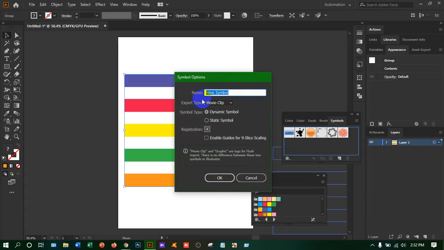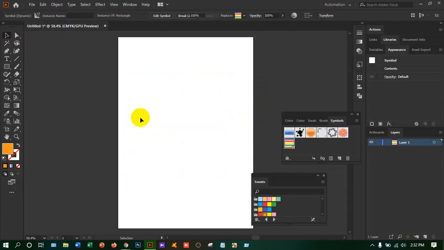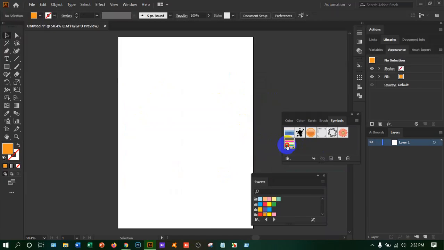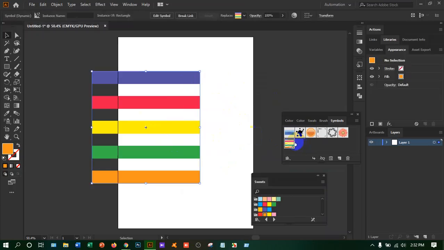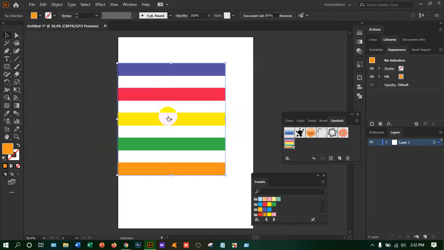You will get the symbol adding option window, and create a rectangle. And okay, and you have got your symbol. Now you can delete them, and you have deleted already. If you want to take them again, then you can drag it from here. That's so easy, like this.